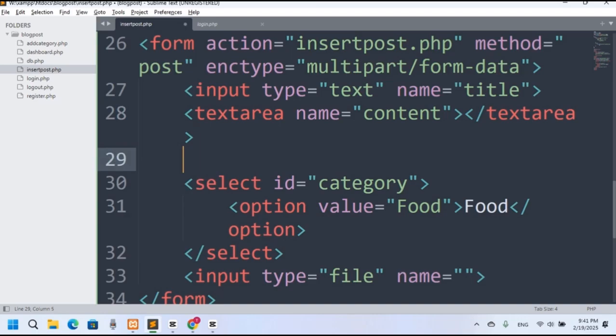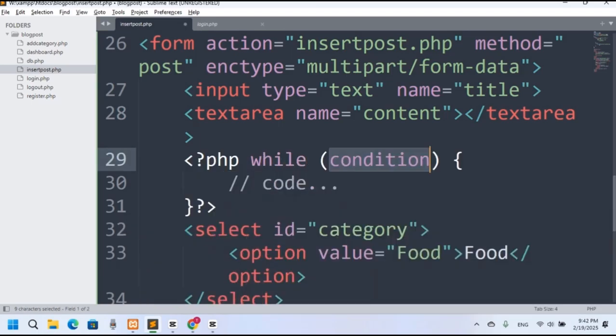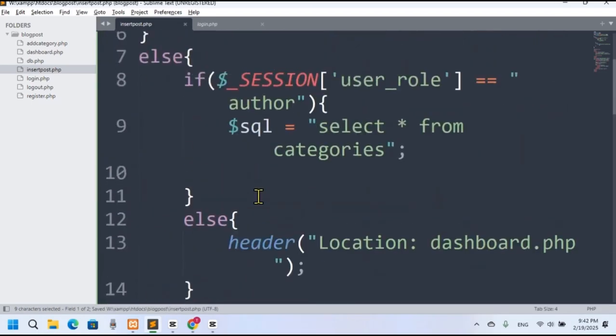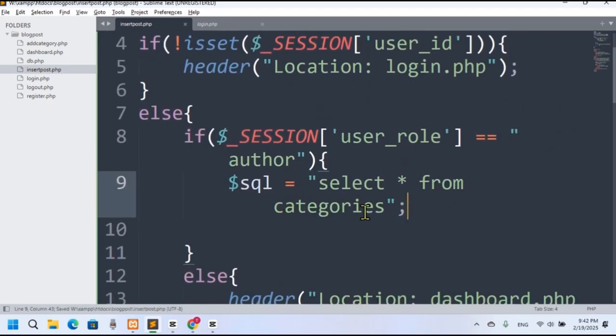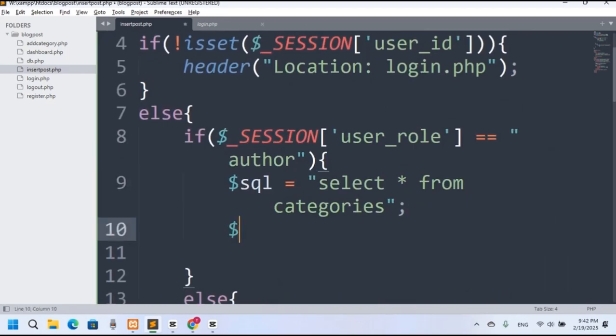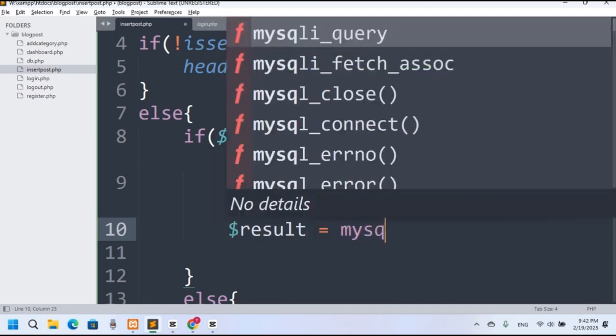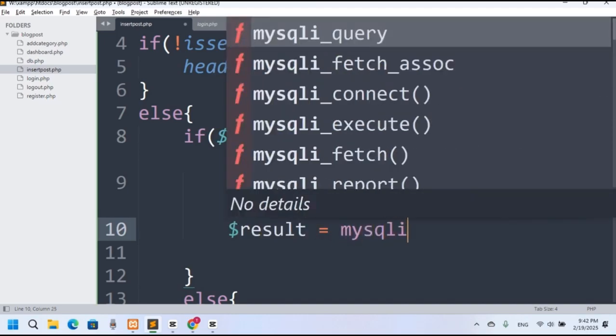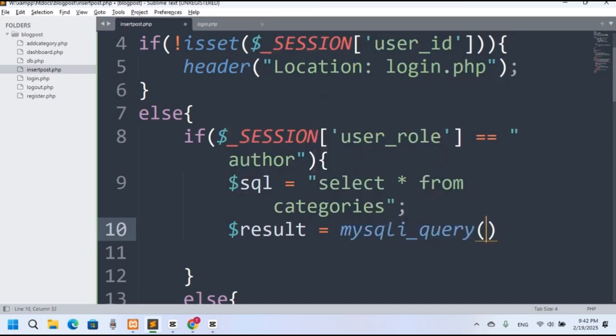So let me just write a loop here. I will say once again PHP syntax, and here I want to add a while loop. Let me just execute the query first, right? We have just written the query, but we didn't execute it. So I will set result here. I will say execute the query. My function is mysqli_query, this is the function to execute the query.